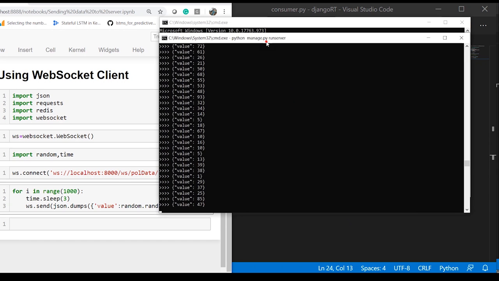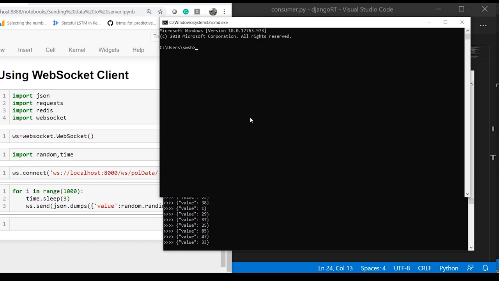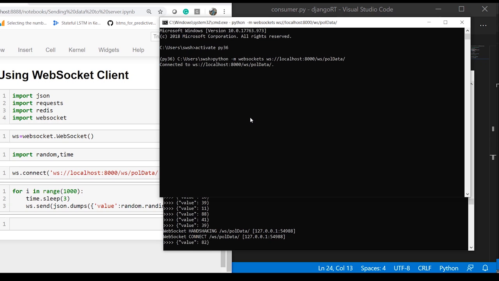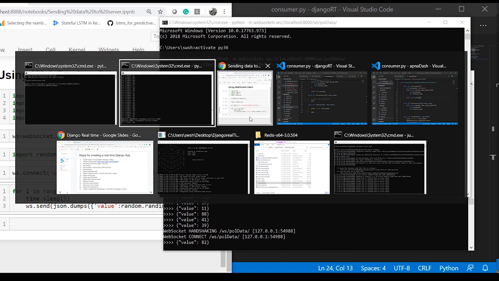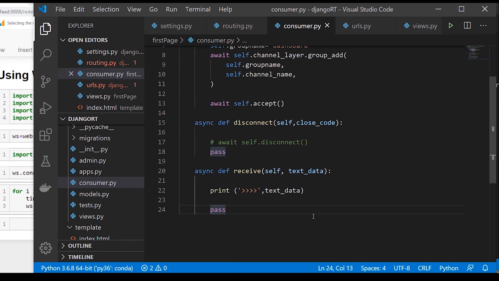So this is my system where I'm looking at the server, and I'll just activate my environment. The command is python -m websockets and your path. Here my WS is the WebSocket path, and that is all. And I see it has now subscribed, but right now our server is not actually sending any data.